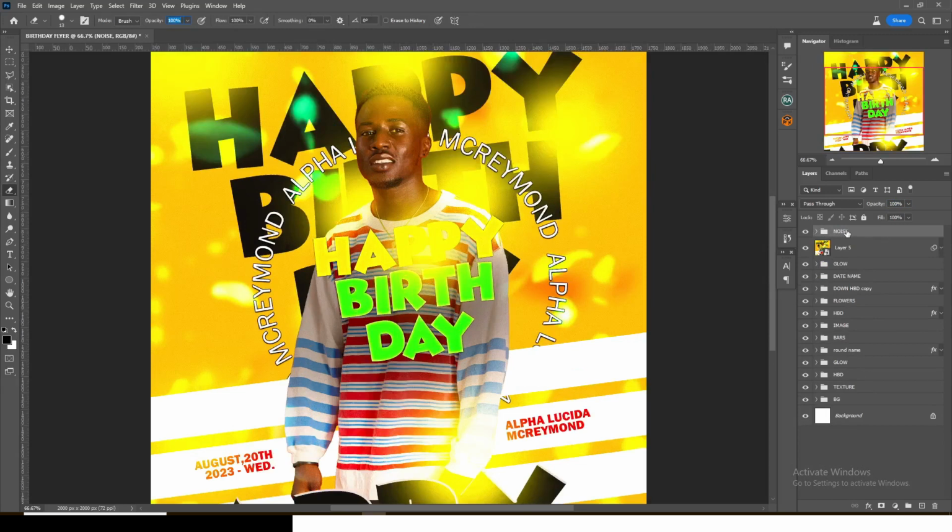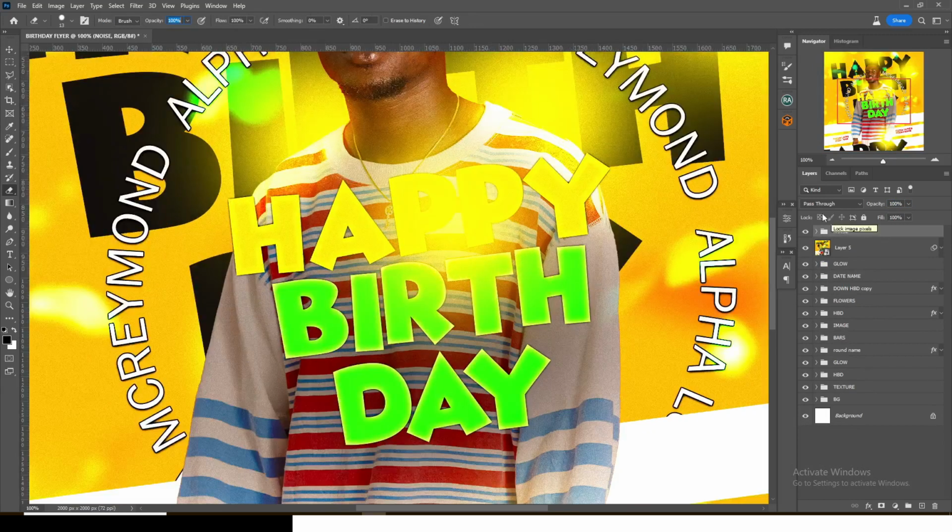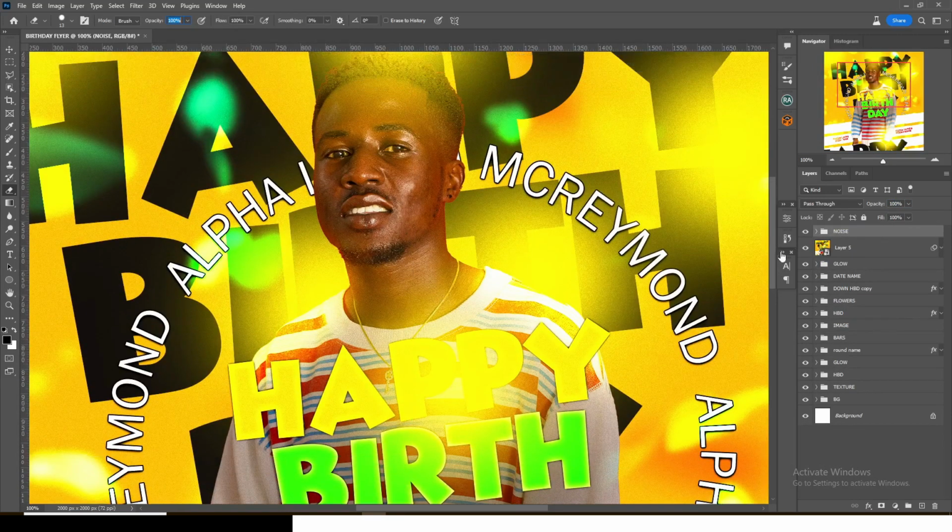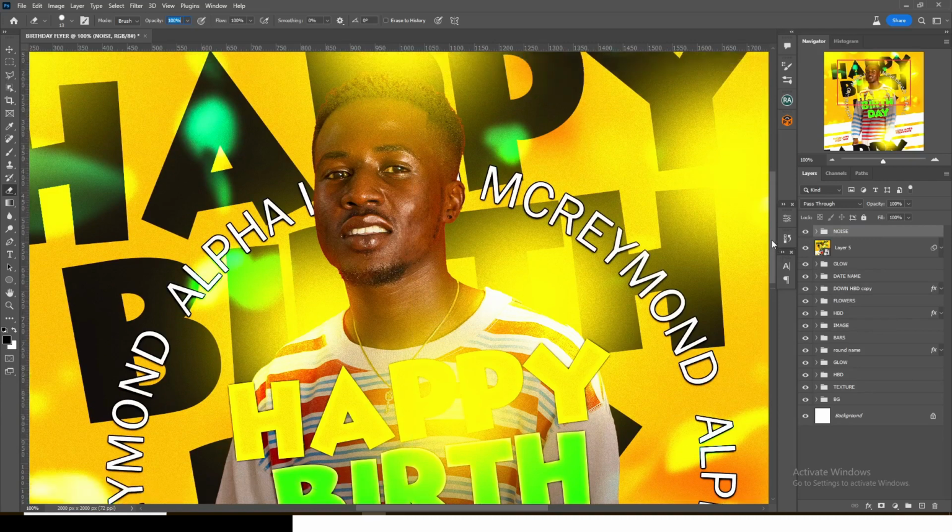Let's zoom in so you can feel the noise in the background. It makes it so rich and even glows it well. Okay, so now this is how you create something like this.